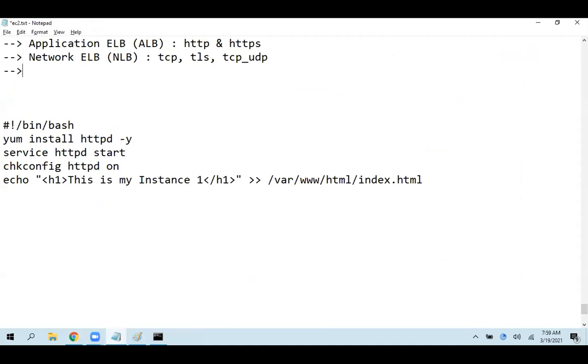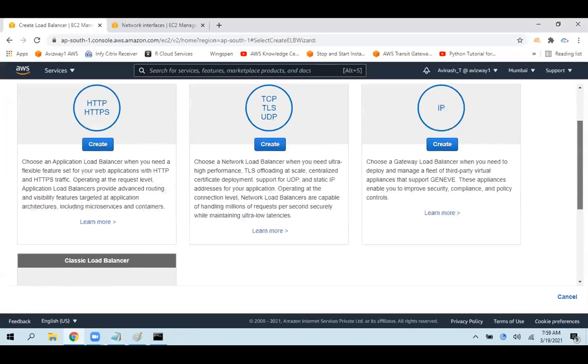Okay, let me update this one also. We got a gateway elastic load balancer.